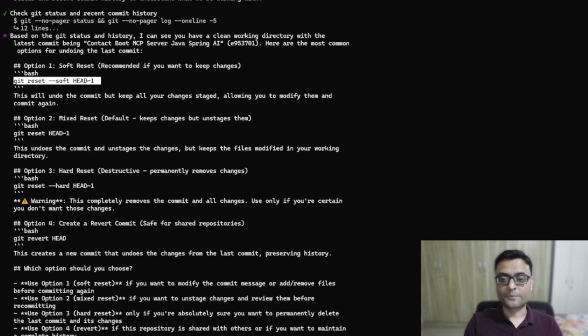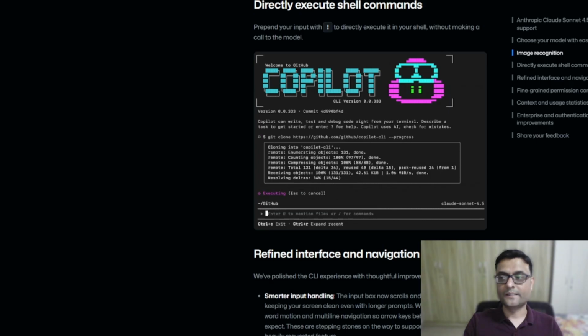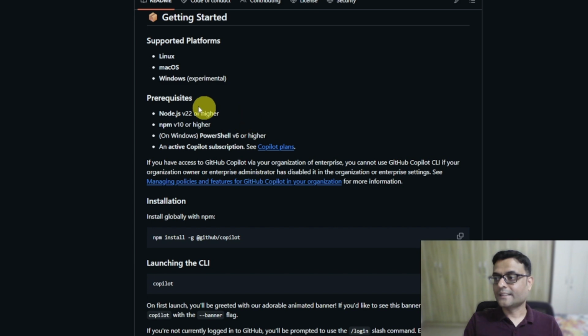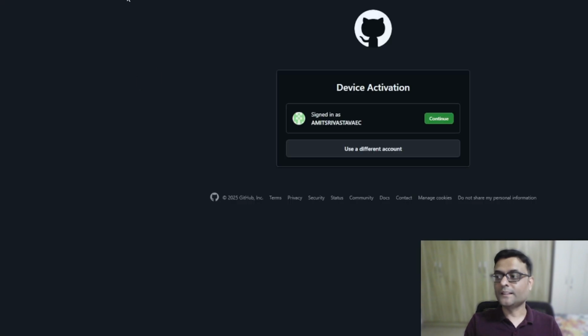Let's talk about the setup. The setup is fairly easy. All you need is Node.js v22 or higher, npm v10 or higher. On Windows, you'll have to use PowerShell v6 or higher, and you need an active Copilot subscription. To install, you just have to run this command, and to launch, you have to run Copilot. After doing this, it may ask you to verify your session to confirm your Copilot subscription. The screen would look something like this. And once you are done with that, you are ready to use it.